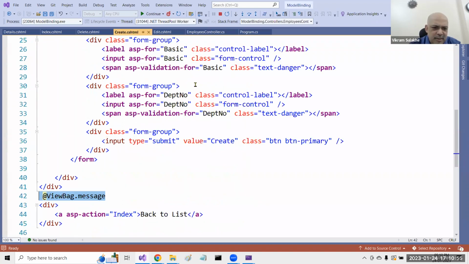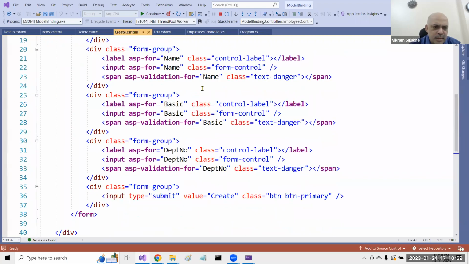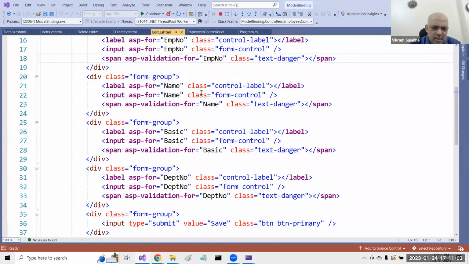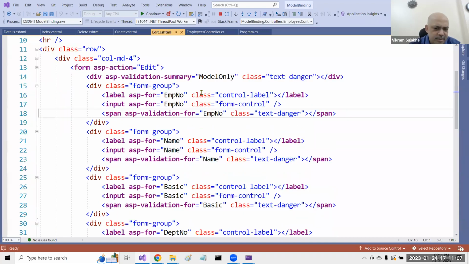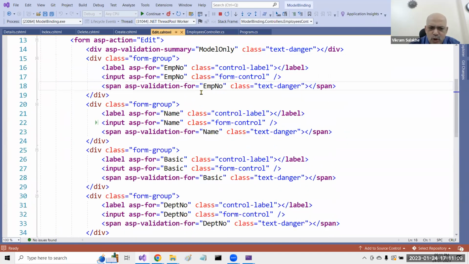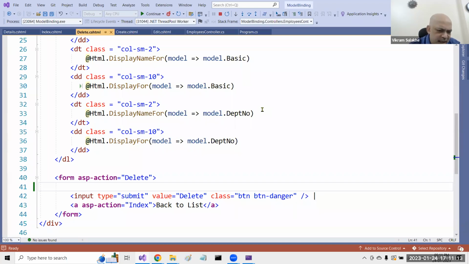So I'll show you create. This is what create was. Edit, of course, was very, very similar to create. You can almost say it's the same code. It's the same code as create. And delete was this code. So why did delete not work? Why didn't delete receive the employee values when edit and create did?